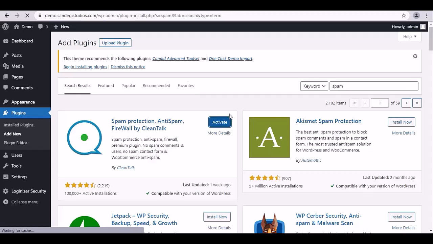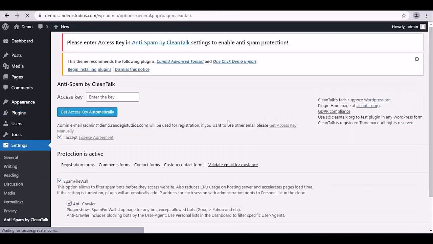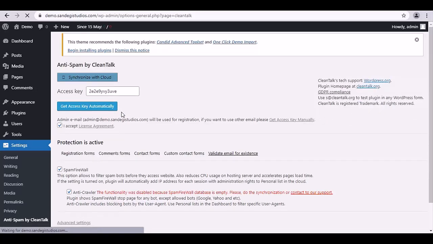Once installed, click on this Activate button to activate the plugin. Here, check this box to accept their license agreement. Then click on this Get Access Key Automatically button. Then again click on it after this green arrow appears. So now it is synchronizing with the cloud.